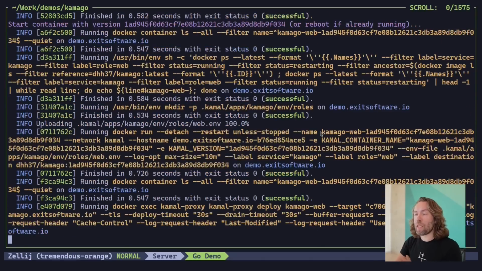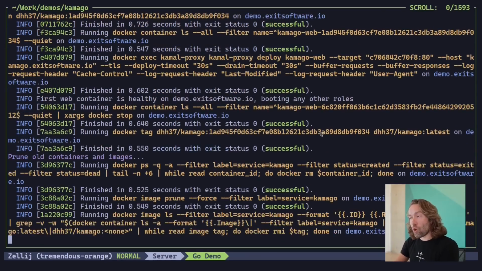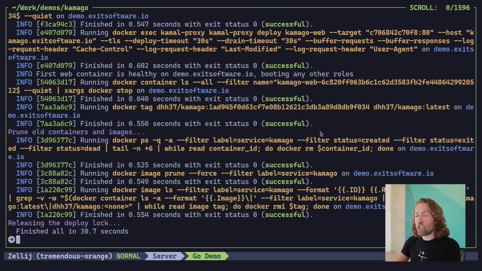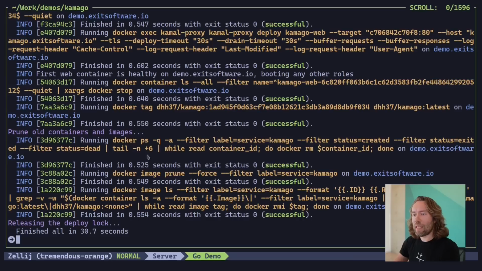If this was a real application and we had a ton of traffic going into it, it would first start the new version of the application, check that that was sound, and then not switch over until it was, making sure that you would have no dropped connections in between the two updates. If we load here, we are running version 2, and that is basically all there is to it.